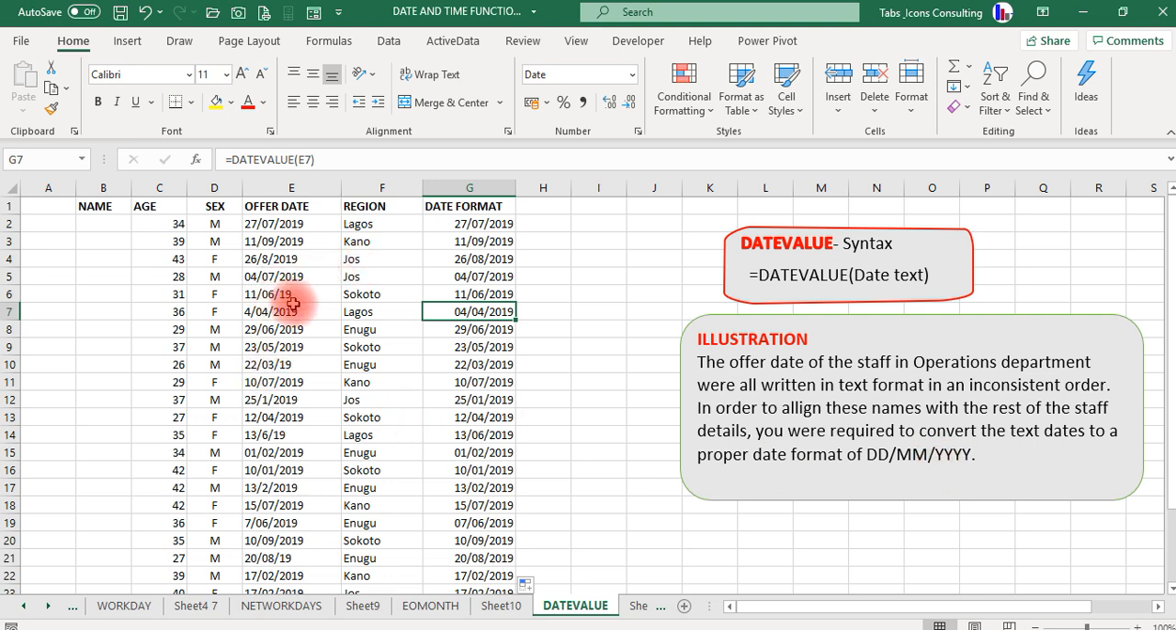Now let's look at this. This one was 19, it's now 2019. This one was 1, it is now 01. And you can see this one was 13/6/9. It has now been aligned properly.